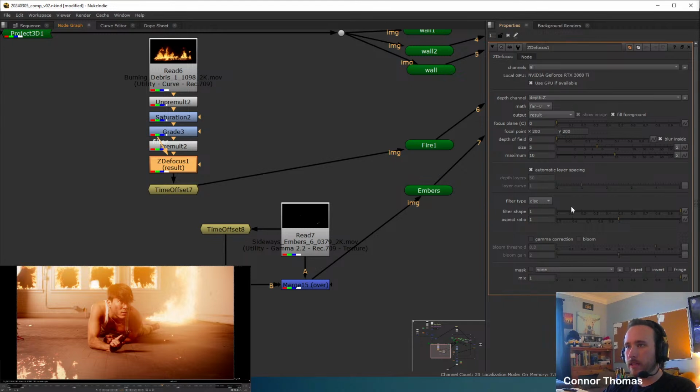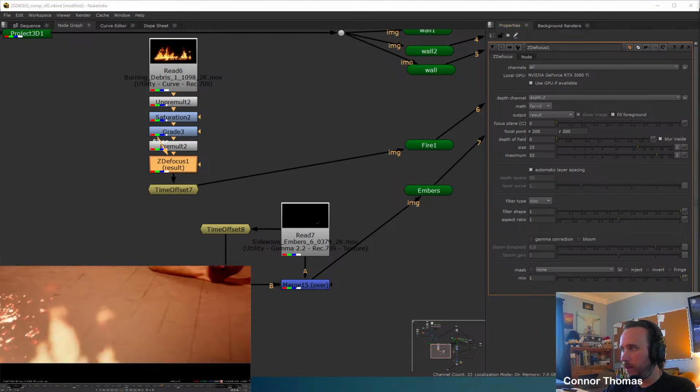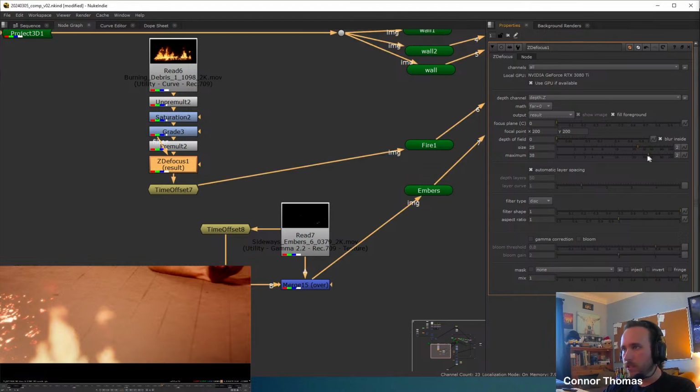Set to 1 real quick, and then let's just adjust the size of this. Need to match kind of like the overall amount of defocus the ground has. Play with some of these settings. The ZDefocus is a great tool, by the way. If you guys haven't messed around with it too much, get on it. It is super good.